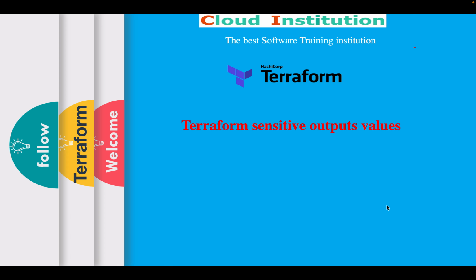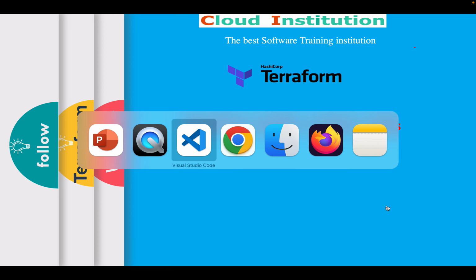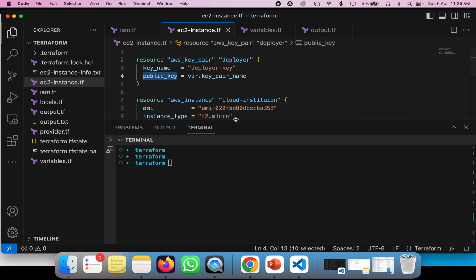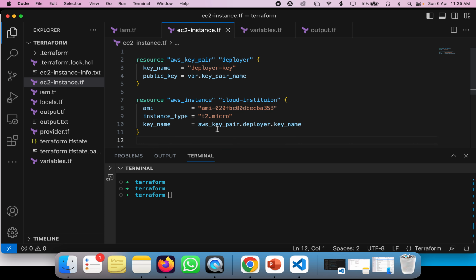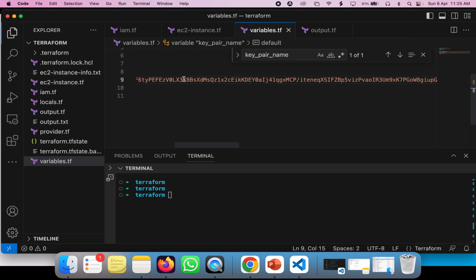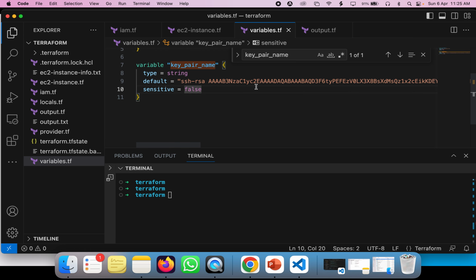Now let's go back and see what a sensitive output contains. As you can see here, I'm running one EC2 instance. The EC2 instance is going to be an AWS instance, and cloud institution is the instance name. Now I'm having a key pair, the developer key pair, and the key pair name I'm making as a variable. If you go to the variable, the key pair name is this one. The default value I've kept is this key, which I have hard coded in my examples.